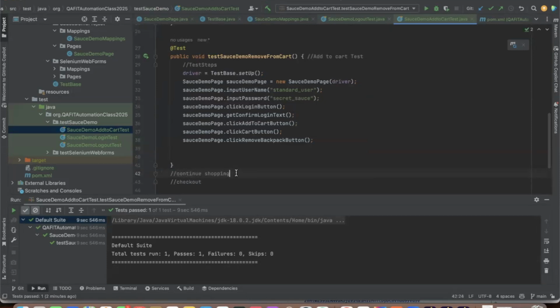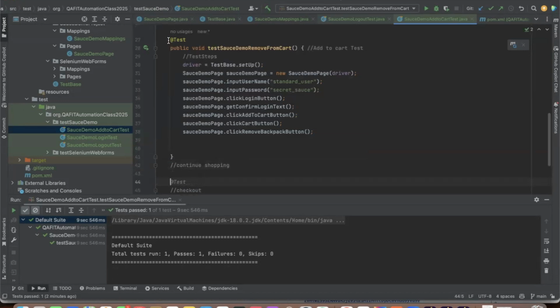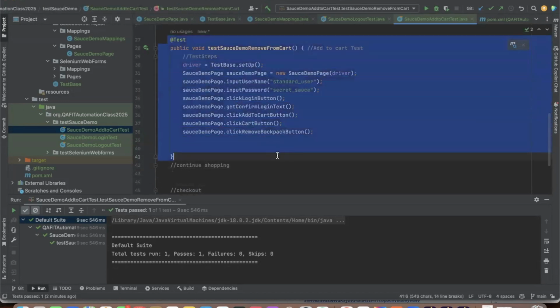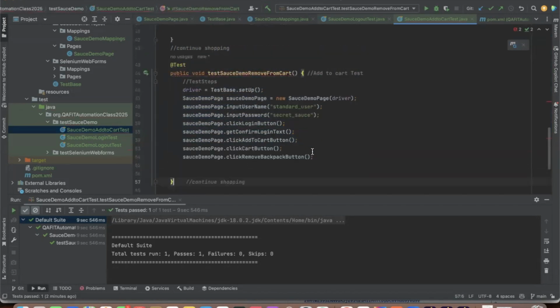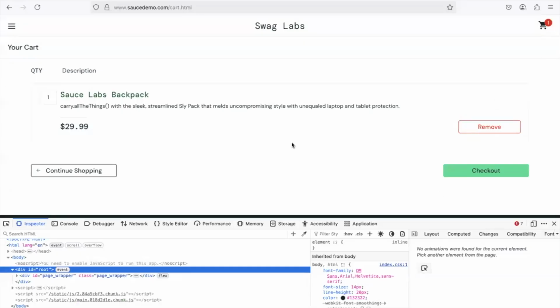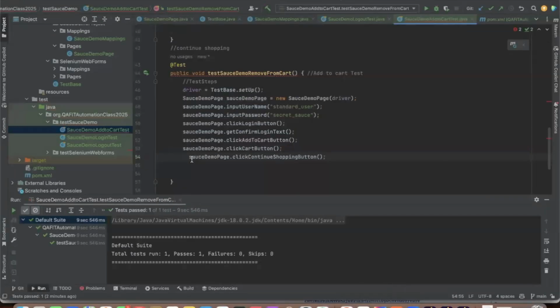Okay, so for continue shopping, you see continue only after you have added something to cart, right? So we can remove this line because you don't need to remove. You just need to click on the cart button, then click on the continue shopping button, because that is how it works. Let's see. Click on continue.